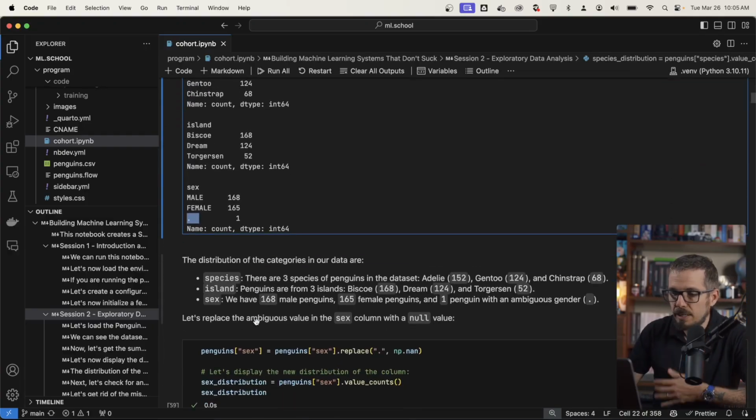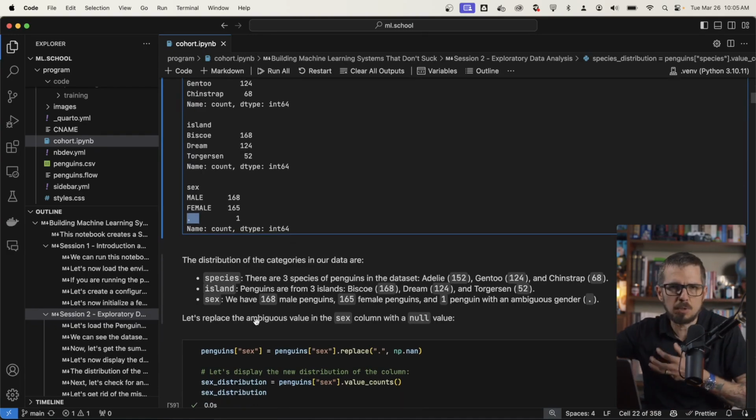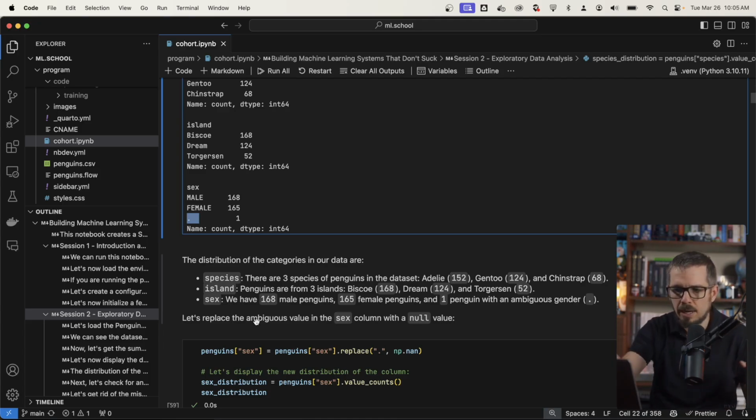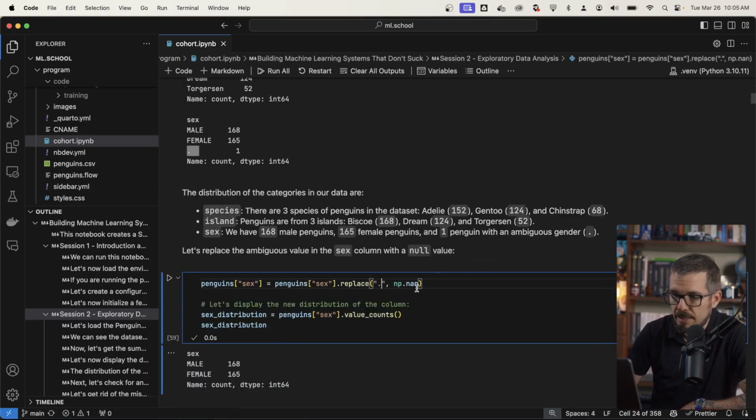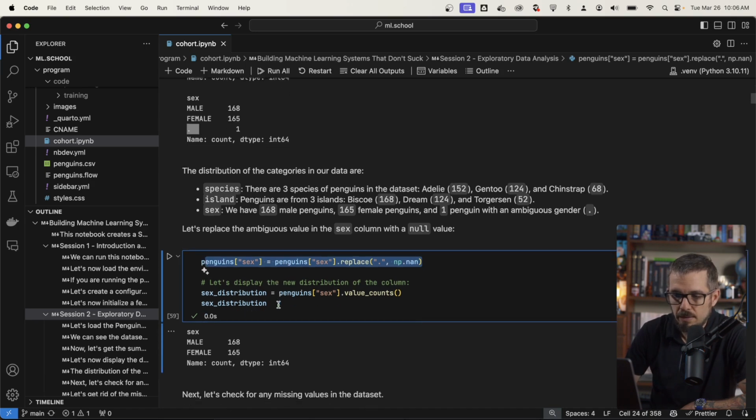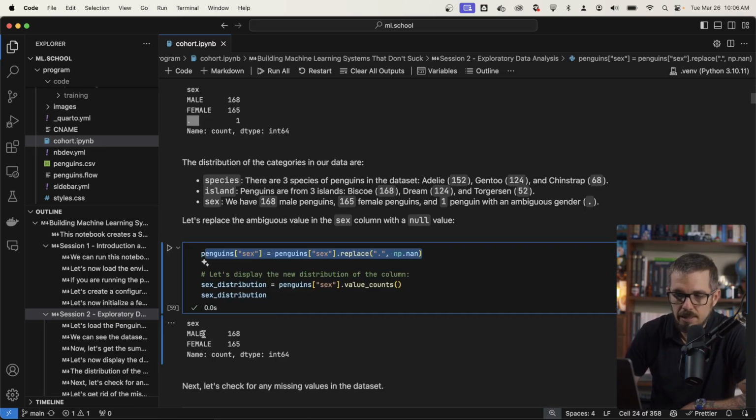Okay, so going down, I'm going to fix that mistake so I can later display some charts. I don't want that incorrect sex value, so I'm going to fix it. I'm going to do that by using the replace function on that column, replacing any values containing a period or a dot with not a number. Basically this is np.nan, which means not a number. It's just a null value. So I'm replacing the dot with a null value, and then when I display the distribution again, you're going to see that that value is gone.